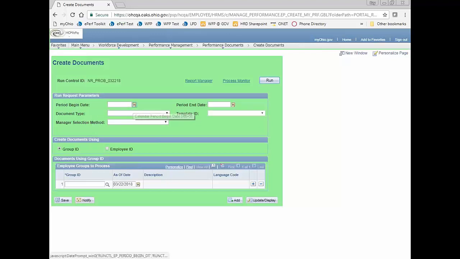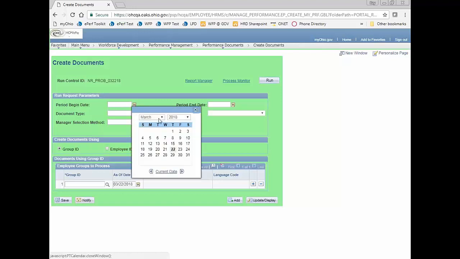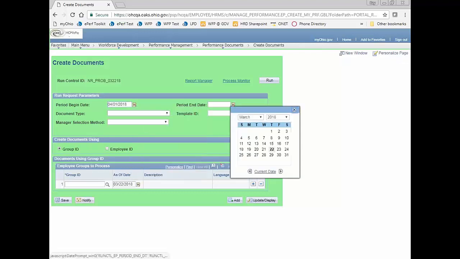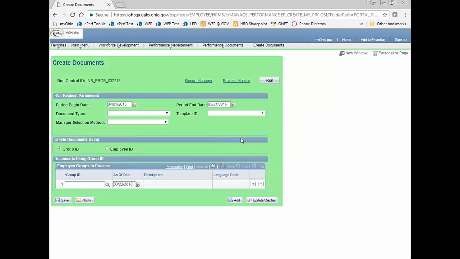We're going to create a probationary document for Ray using the beginning of April as our start date. And then our end date will be the end of March 2019. Then we're going to select our document type, which is a probationary review, our template ID, which is probation, and then our manager selection. We are always going to use this particular option, which is the By Reports To Position. That's how HCM will determine who the employee's supervisor is.